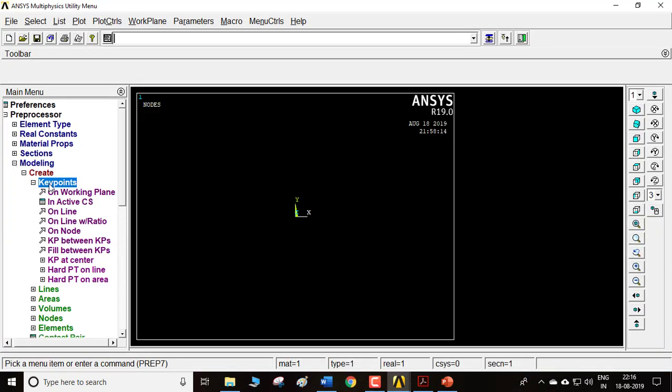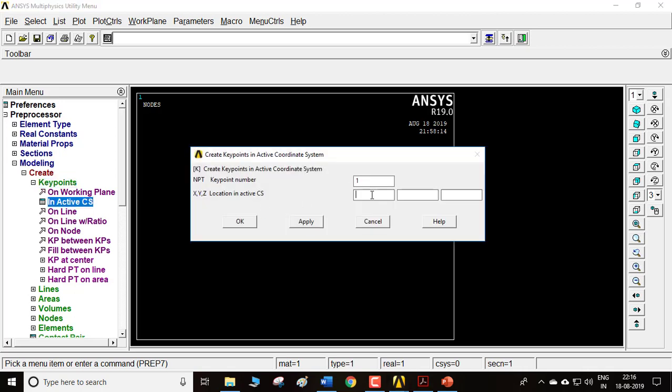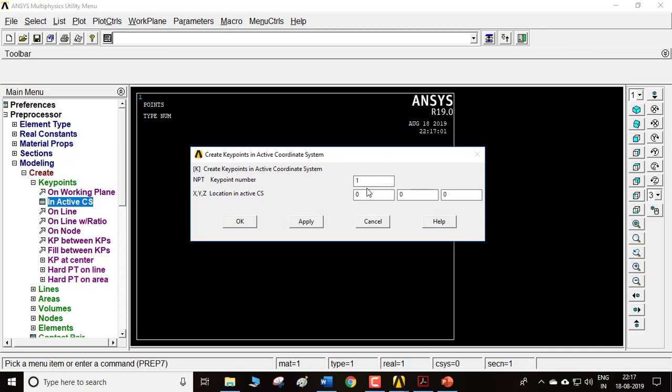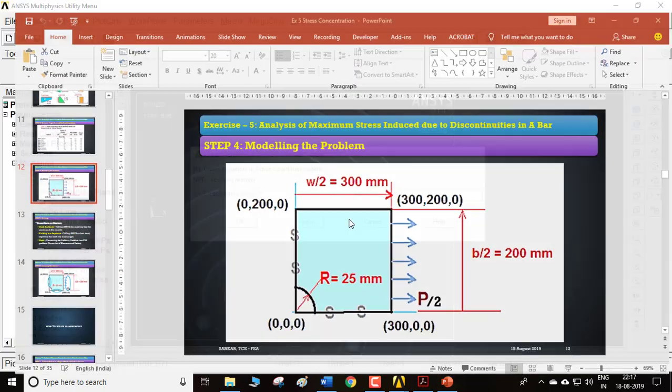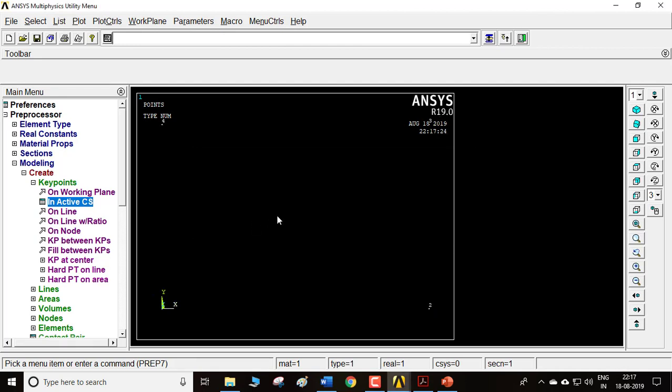As usual, let me go by the conventional way, which is key points in active CS. The first key point is 0, 0, 0, and I'll click on apply. The second key point is 300, 0, 0, apply. And the third key point is 300, 200. I'll click on apply. And the final key point is 0, 200, 0. So you can find all my 4 key points here.